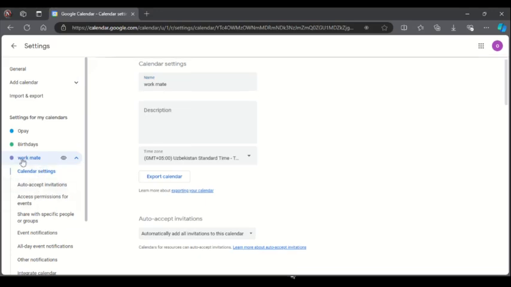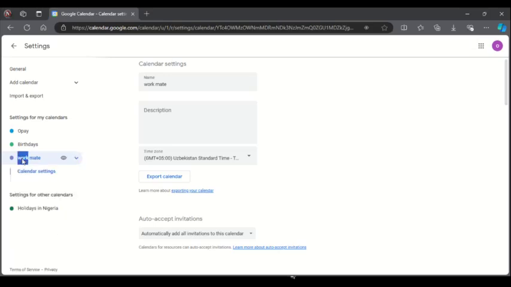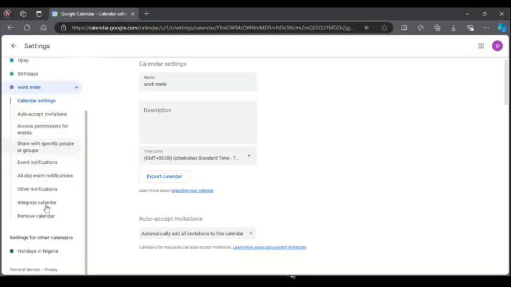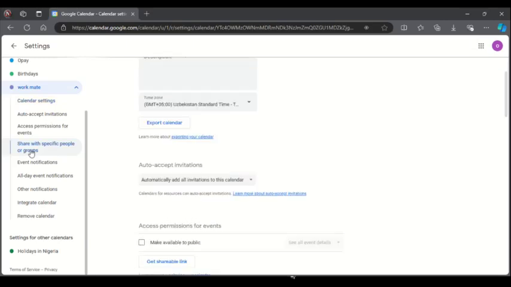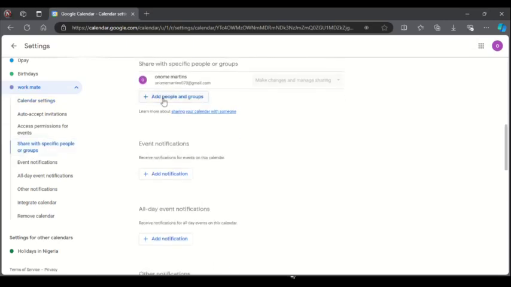Now, once you click on it, right here you can share with specific people or groups. Just click on it. Then right here you have an option to add more people to your group, or add some group to your calendar. So I will do that by just clicking on the plus button.